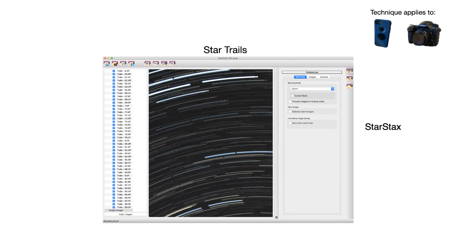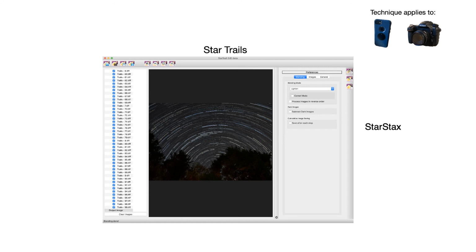You can see in a couple of points in the image, you can see some dots, and that's because my shutter speed was probably just not quite long enough in order to fill in those gaps in the photo.